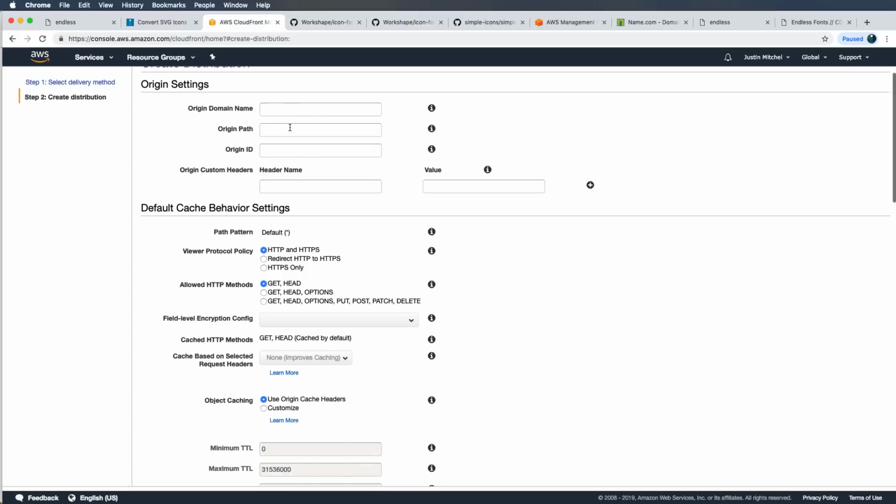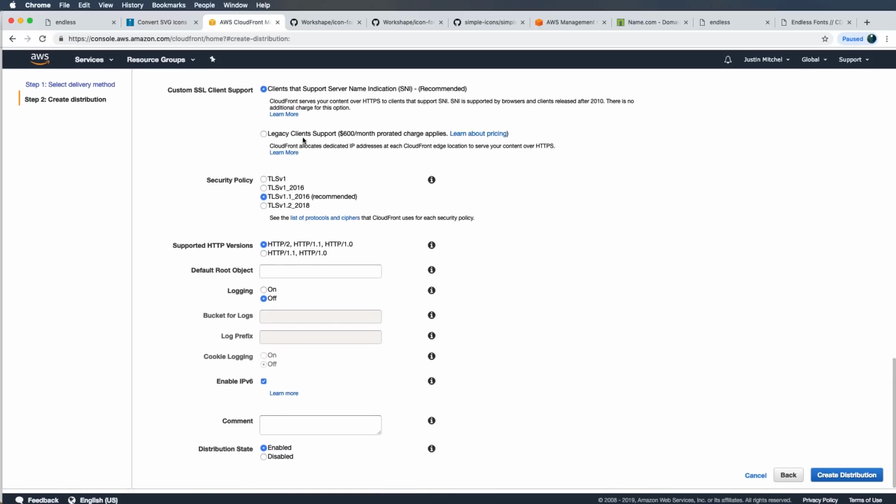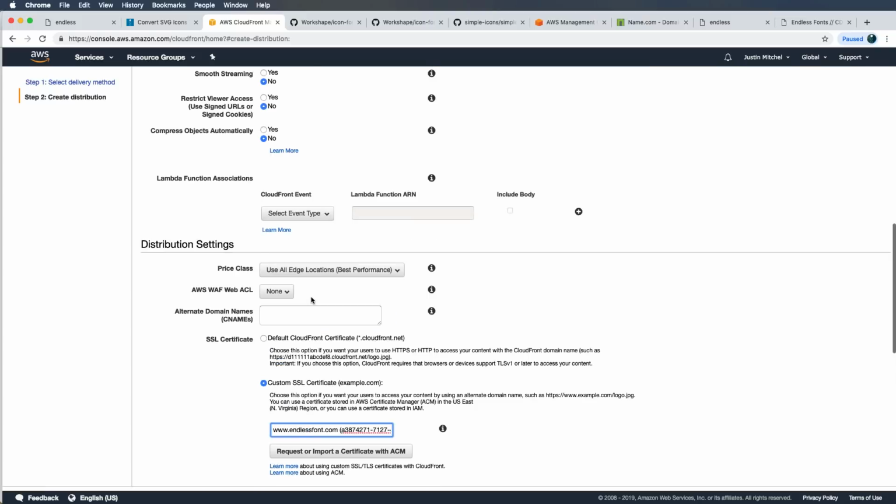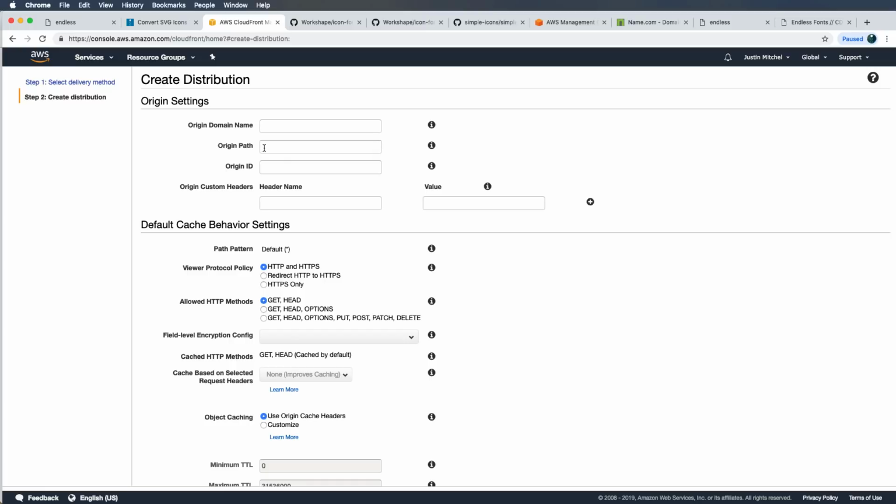Now that we're here, I want to verify that that ACM certificate was created by scrolling down to my SSL certificates, clicking on custom SSL certificate, and then typing it out. And sure enough, it was created. Now, of course, I could actually go back to where that certificate was made to see if it's there, but I certainly want to have this prior to setting up this CloudFront distribution.